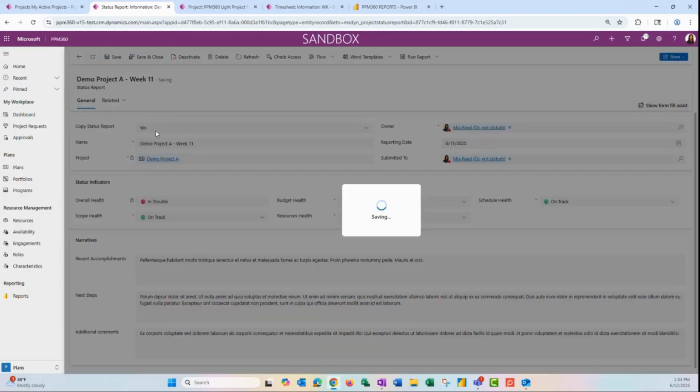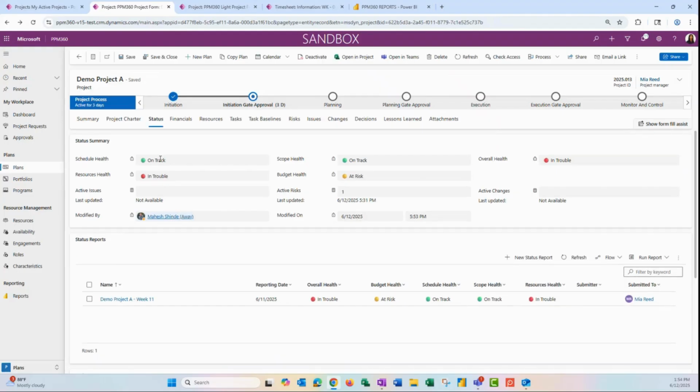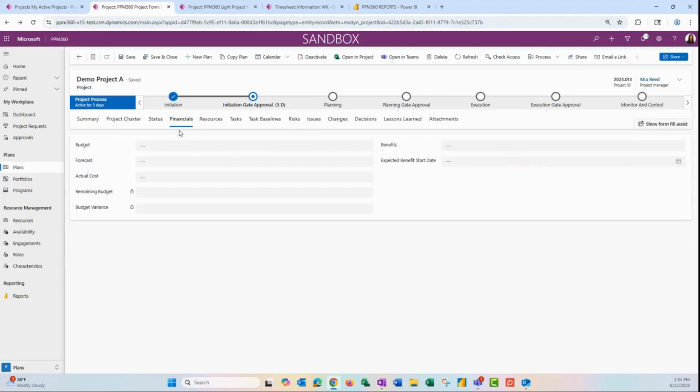I'm going to click Save and Close here. And we'll see here on the status summary that this is updated based on the entries we just made. All right. Next, I'm going to go over to the Financials tab.